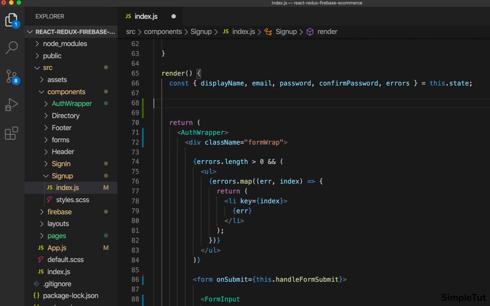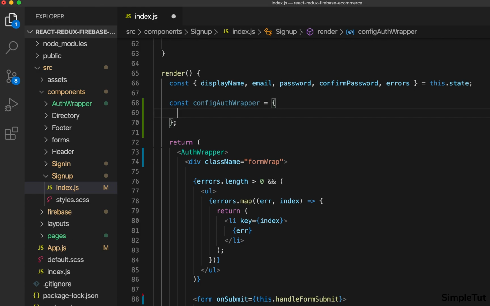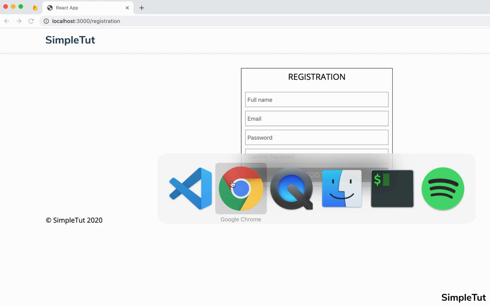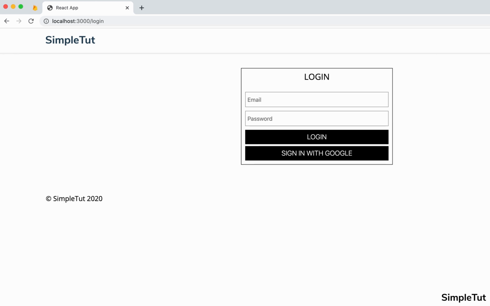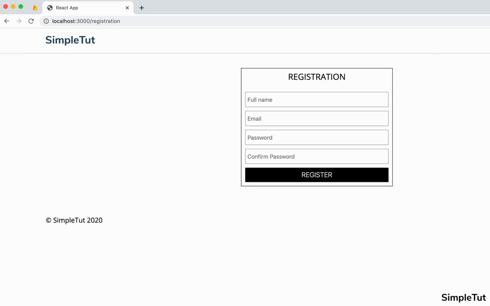But again, we need to specify our H2. So again, const config auth wrapper, and just build the props. We just want to pass headline, which is our H2, and we're just going to say registration. So let's pass that to our auth wrapper component, save that. Let's come back to the browser and refresh this. As you can see, nothing visually has changed on either of these pages, the login or the registration forms, but we've made a refactor that's really going to improve our code.